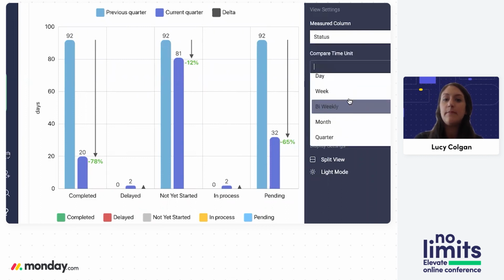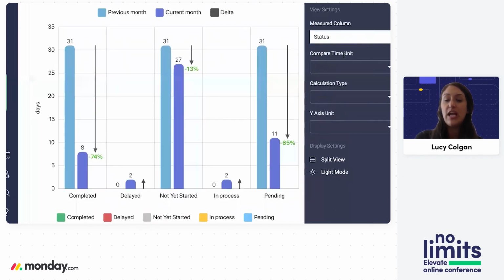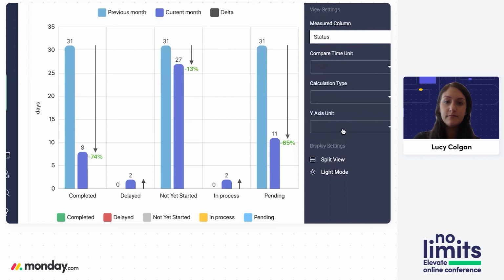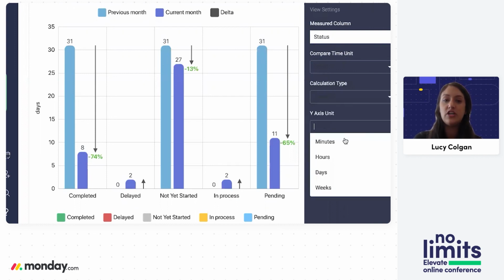Additionally, I can change my comparative time unit if I want to see in days, weeks, months, or quarters. I'm able to change the perspective simply by selecting the drop-down and making adjustments right here. I can adjust my calculation unit as well as adjust the unit of the y-axis.